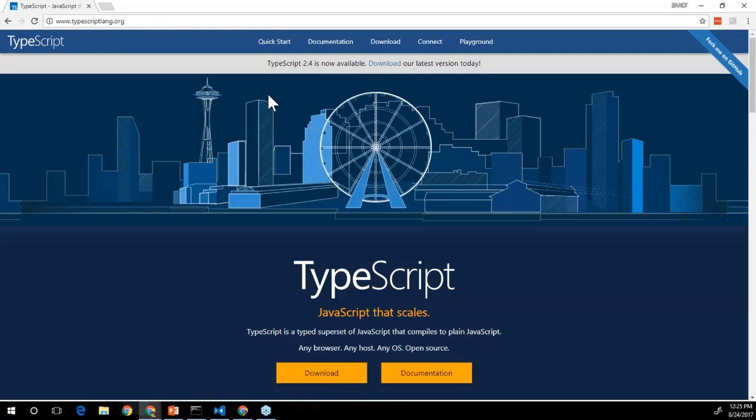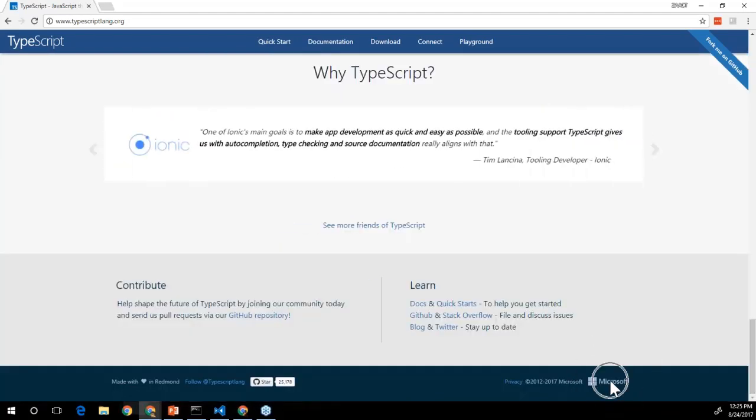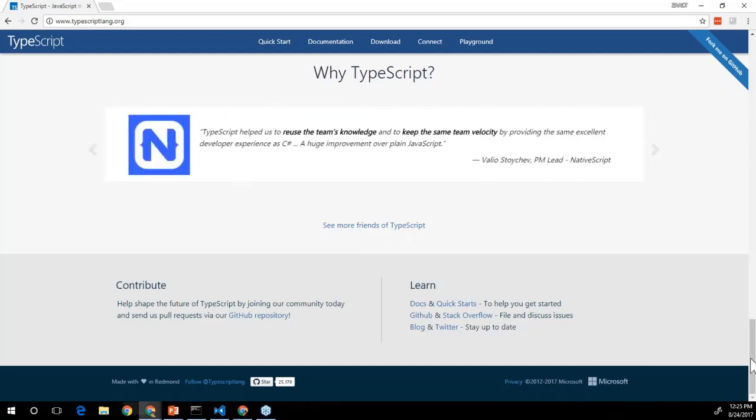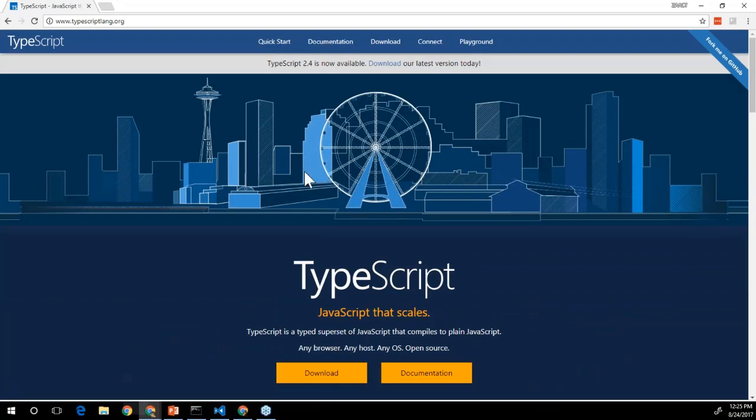Now, I was mentioning this to a group when I was in Seattle a couple weeks ago, that this city skyline looks a little familiar. For those that don't know, we have a nice Space Needle here, and I forget what they call this wheel that's sitting on the waterfront down in Seattle. And as I said, if we scroll to the bottom of the page here, we have a nice recognizable logo that I'm sure we've all seen before. So, like I said, this is a Microsoft-backed product, so we're not worried about it going anywhere.